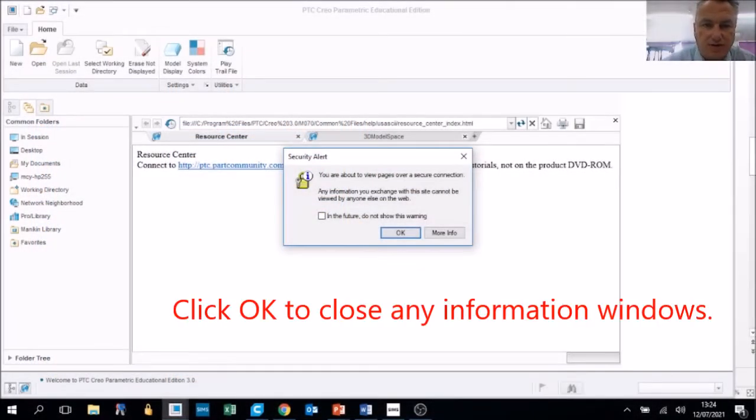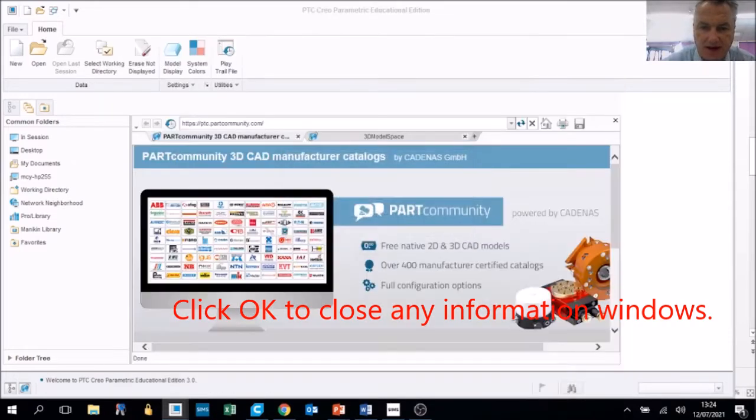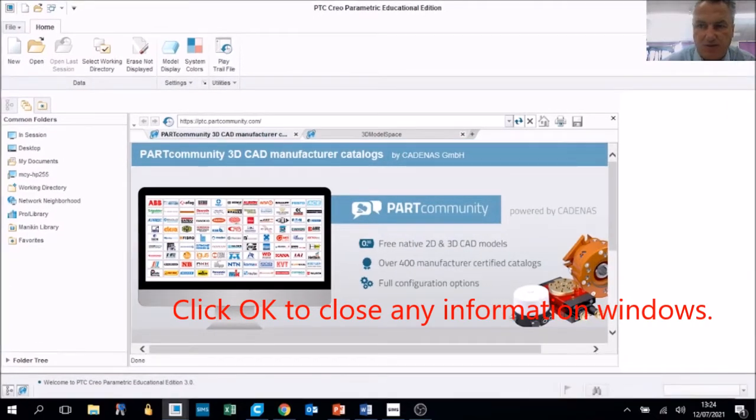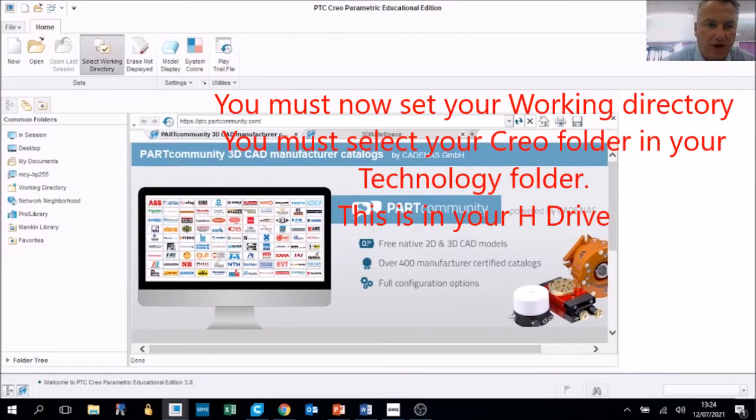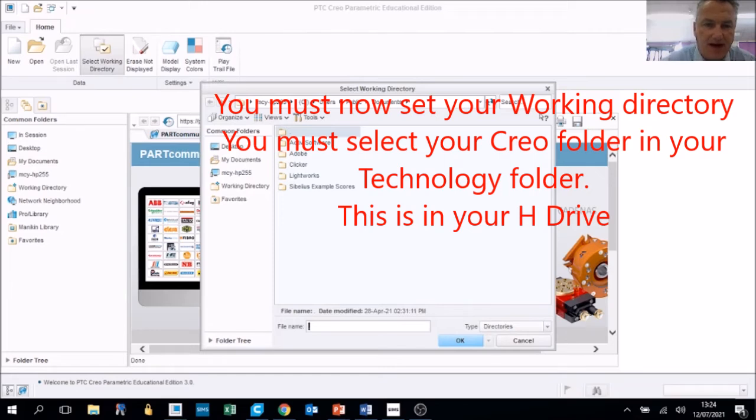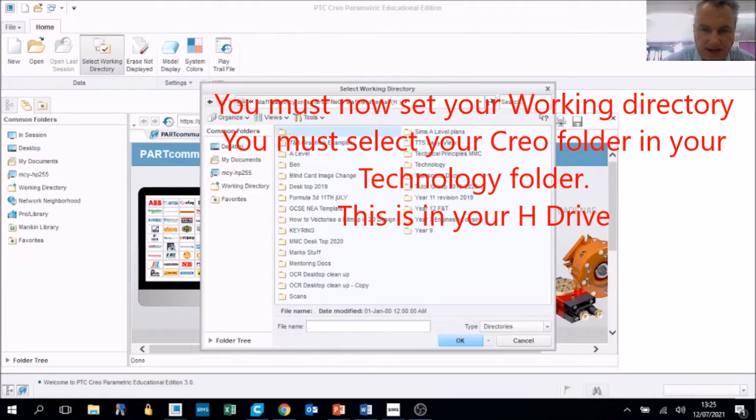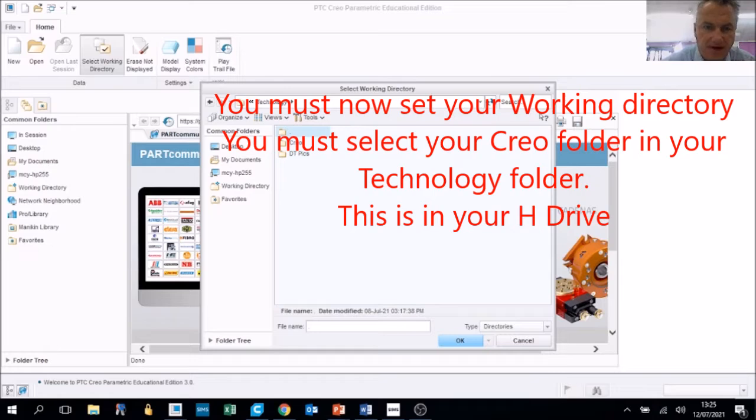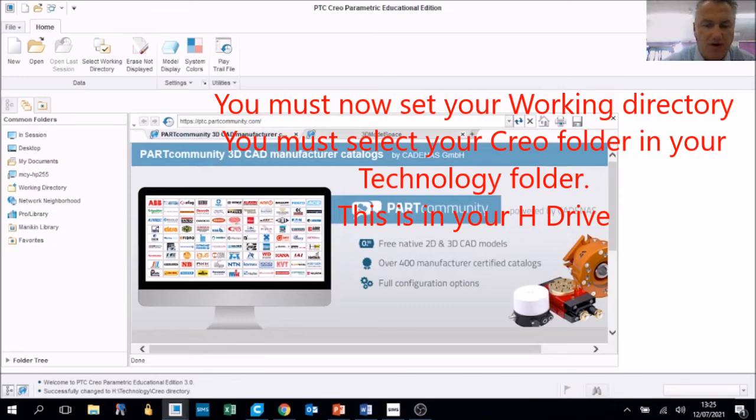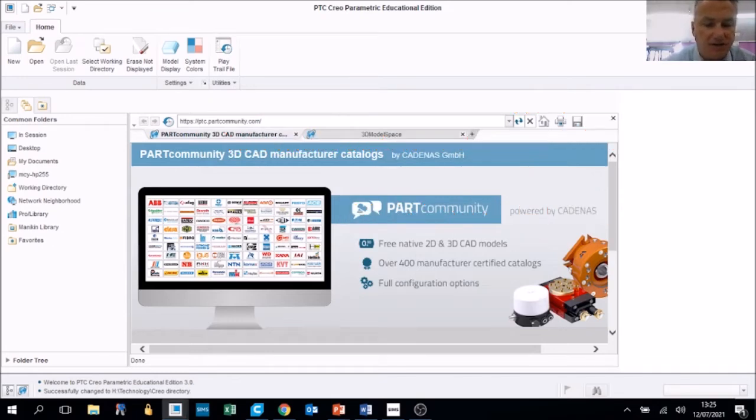Once your software has opened up, you will need to press OK to close any dialog boxes, and we will maximize the window. The first thing we need to do is select our working directory, and this should be your H drive. I'm going to choose my technology folder, my Creo folder, and then I press OK. We are now ready to start this tutorial.